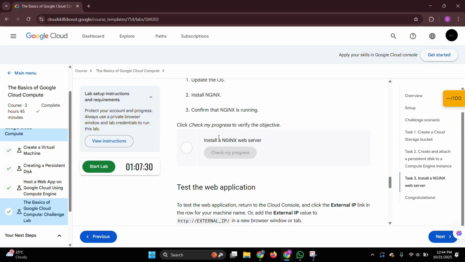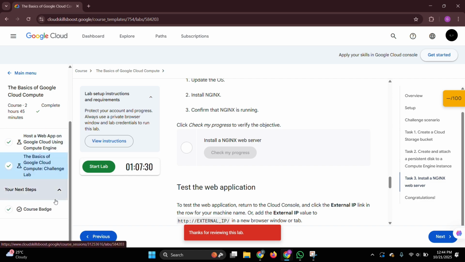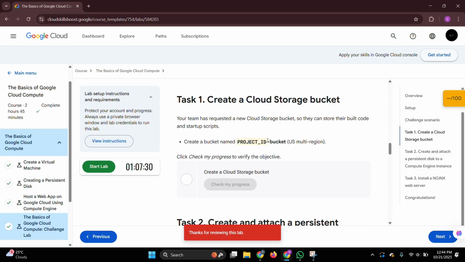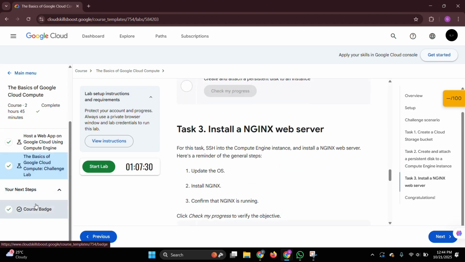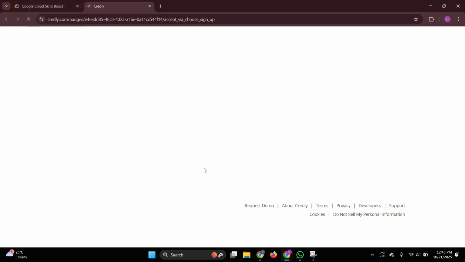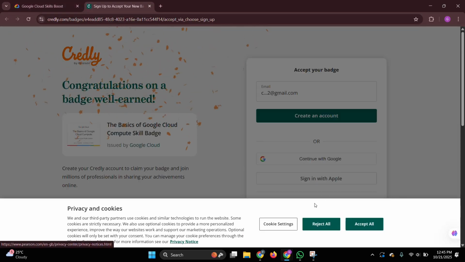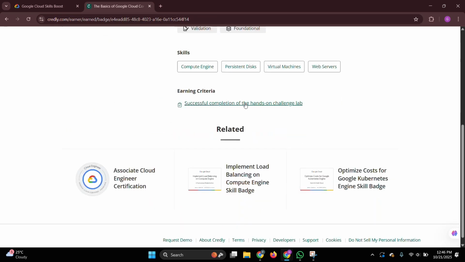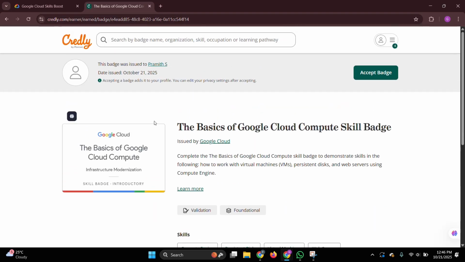So with this, you have easily completed a challenge lab. So all you have to do is remember the skills that you have learned in the previous lab and implement it to solve the task that they have given you here. So you can next go to the course badge. You have received the skill badge on Cloud Skills Boost. You can view this badge there. So if you come to Cloud Skills Boost, you can then view the badge that you have received from the course.